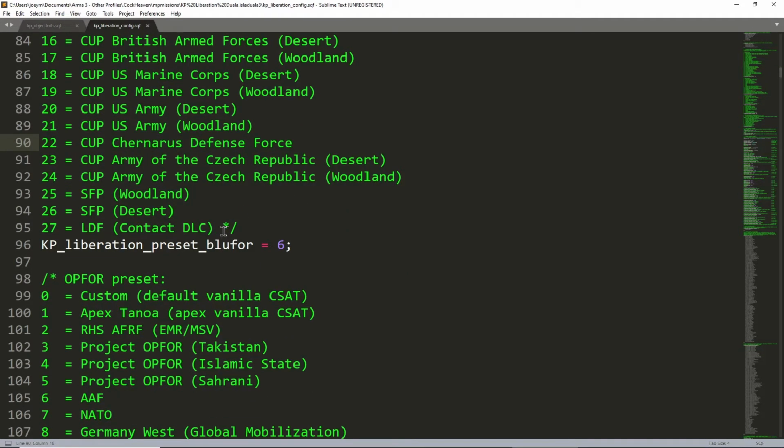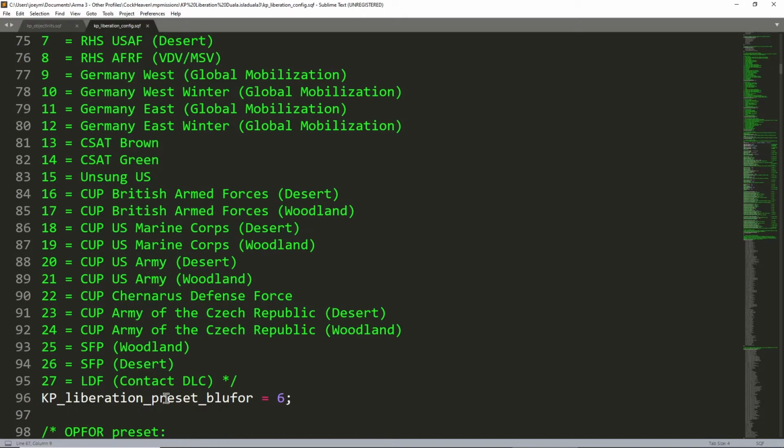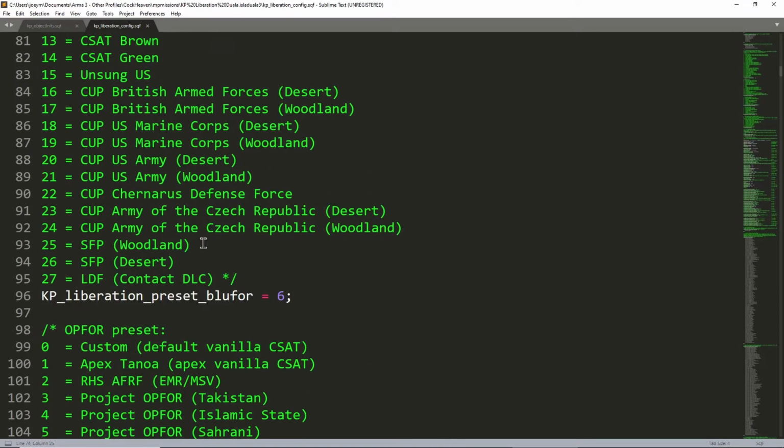What I am interested in is setting up the presets. So this is essentially what configuration we're going to run, and that'll be the next part of the video. We'll go directly into this. Right now it's set to run preset number 6, which is an RHS USAF configuration. You can see there's a lot of configurations here.